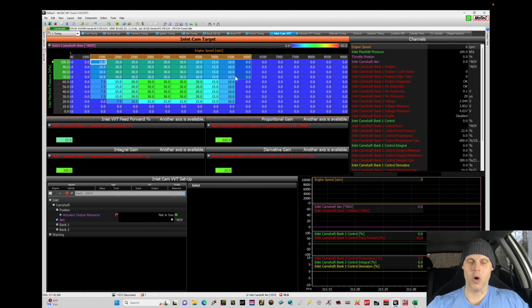Because we only have one inlet cam target table to deal with for both low and high cam activation, we essentially have to bridge the gap and allow both the low and high cam for cam angle to be characterized on a single table. Now it's much more ideal to have two tables, but we don't have that luxury with this firmware package or any MoTeC firmware package, so we have to get creative with how we do this.